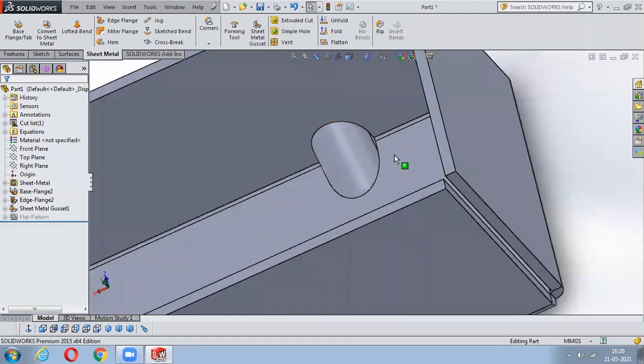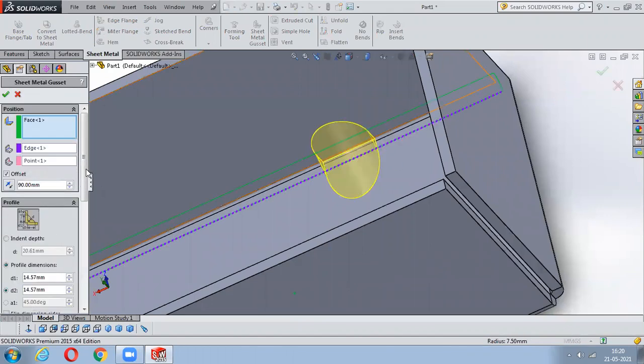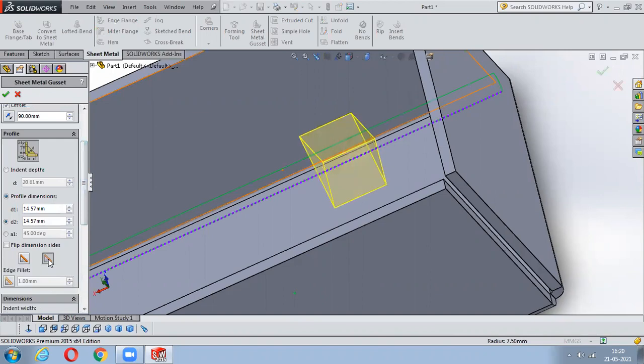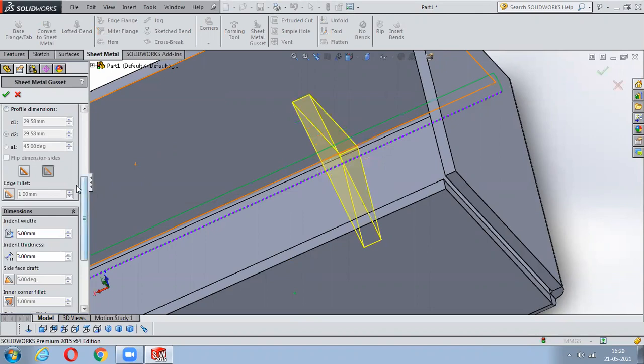Any issues? Yes, sir. So if you want to change it, just say edit features. It will come back to this position. Again, if you say I'll just go with the flat one, if you want to decrease the dimensions and all, you can decrease. So if you say indent depth, you can vary this indent depth, everything. Okay. So indent width, what we have, we can vary. Once you say okay to this, it will be created.